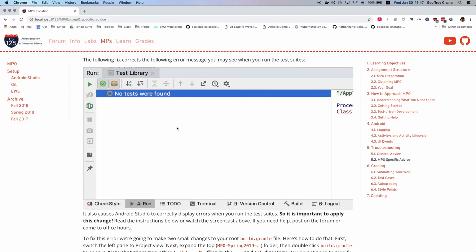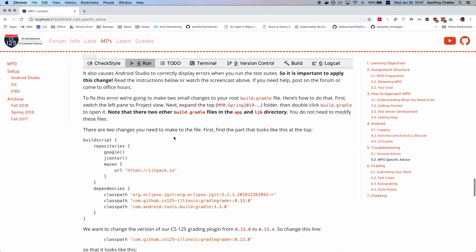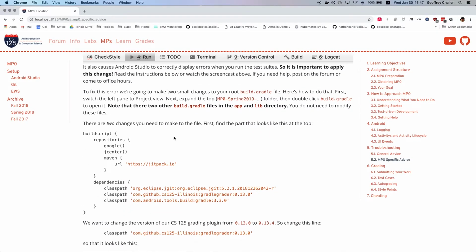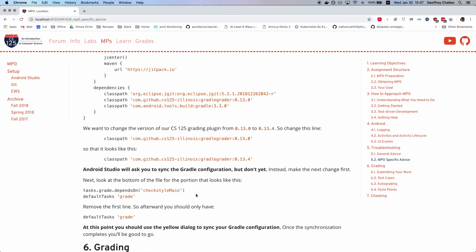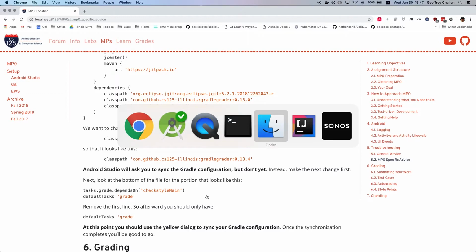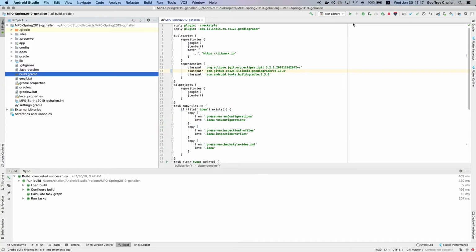These steps are also documented on the website. You can see here, this is going to show you the correct change to make here, and then also the thing to remove down here. So there's also a text version of this if you need it. So let's go back to Android Studio. Now everything has been updated.